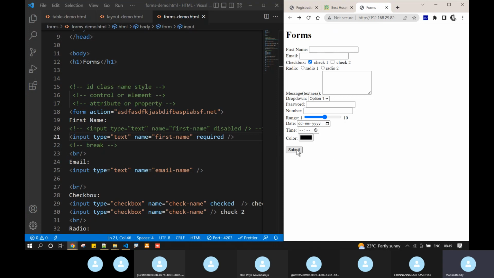When I click on submit, it says please fill out this field. You can do that by using the required validator. Required is for validation purposes. When you apply required to a particular element, that means it is a mandatory field. You should not leave that field empty. This is called a field. Everything is a field.